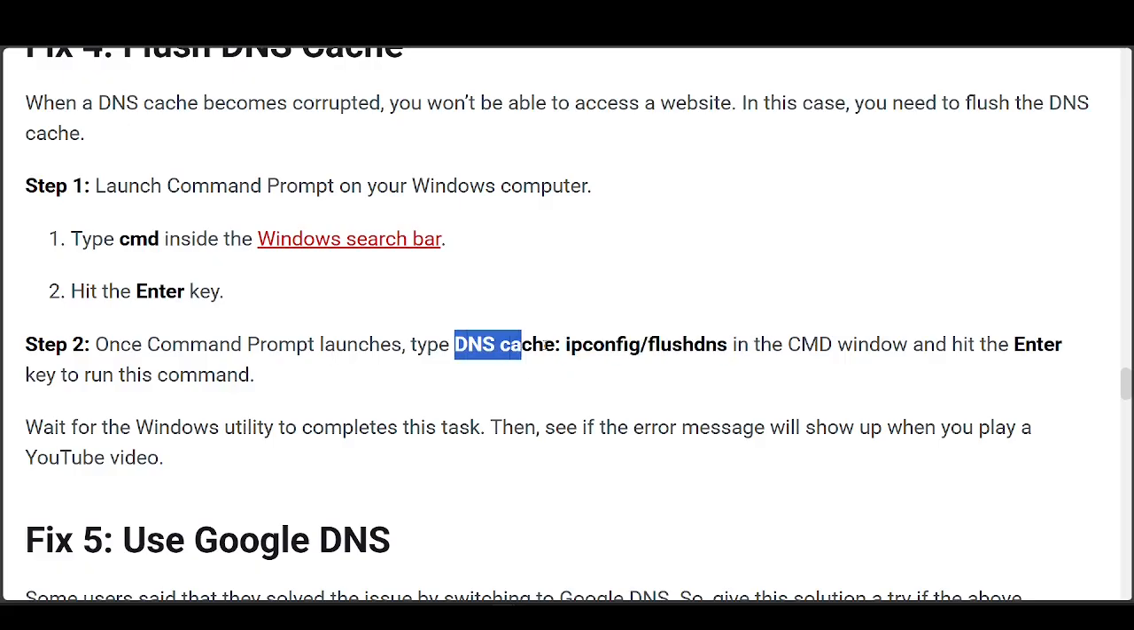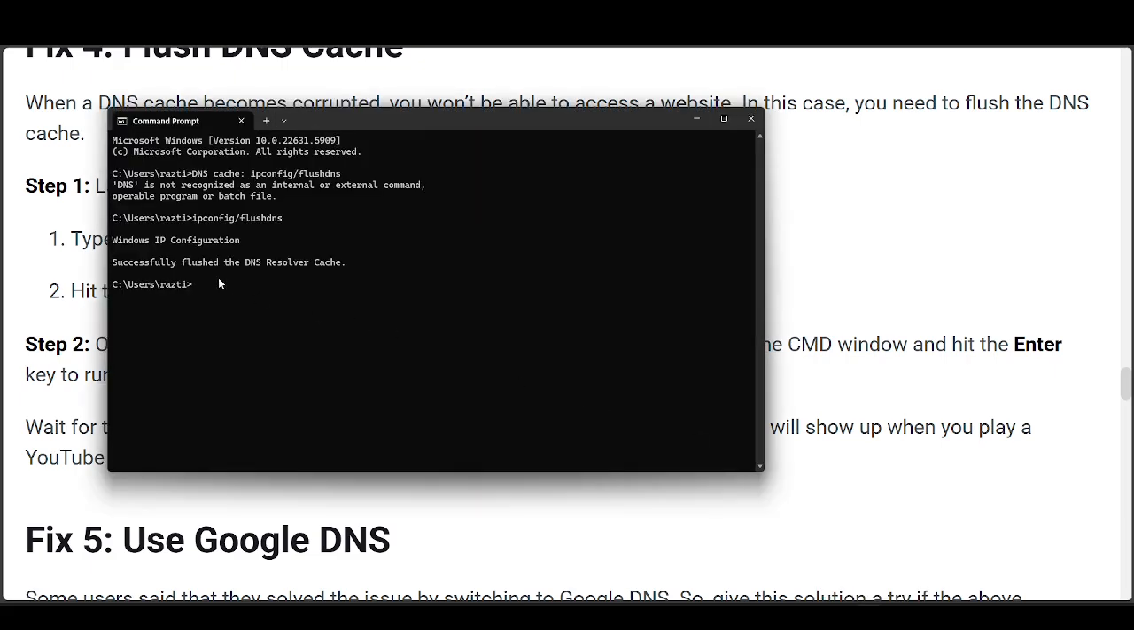You don't have to add this. It is highlighted, but again, you don't have to add it. Just go ahead and copy that. So pressing copy and then in the command prompt, just paste it over here. You can right click and paste if you want. But once you do, just press enter, and as you can see, it successfully flushed the DNS resolver cache.